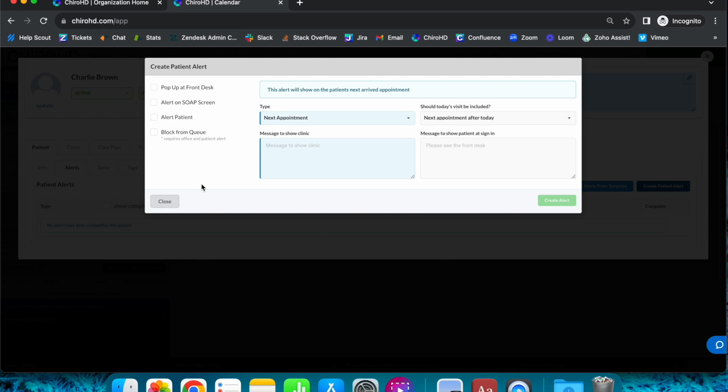Alert patient will show a message on the check-in device. So when a patient goes to the check-in device, puts in their phone number to arrive their appointment, a full screen message will display if you select alert patient.